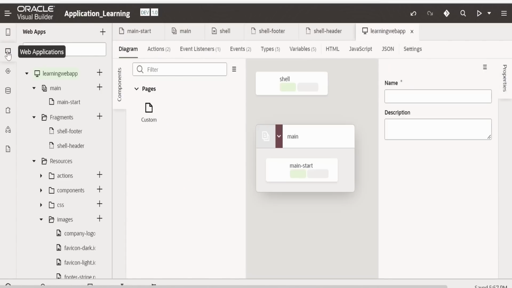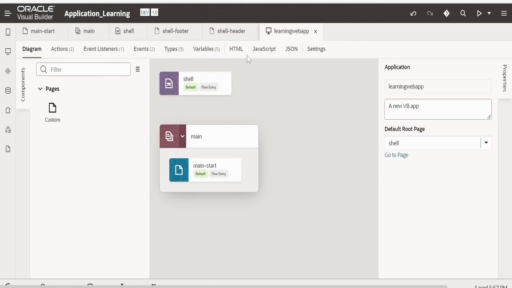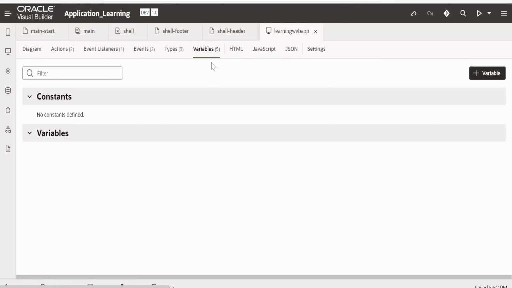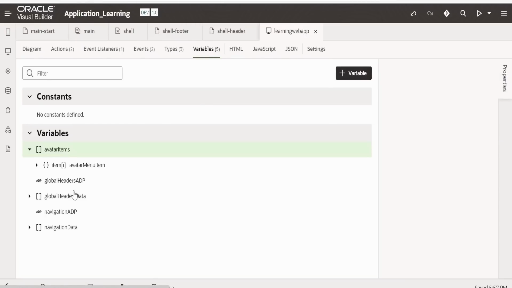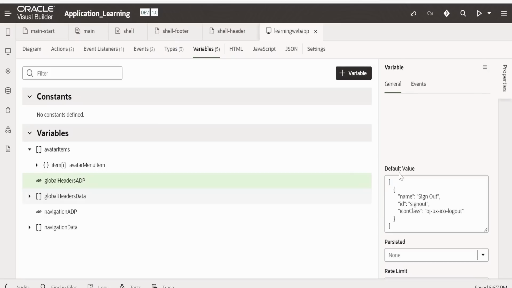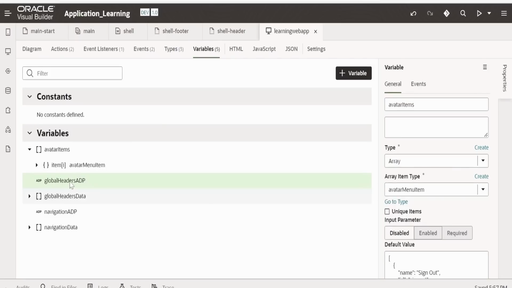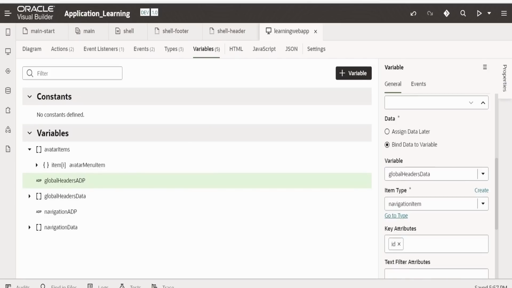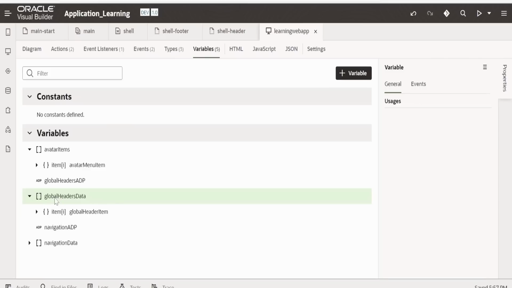Just minimize this layout. Go to variables. So that data was coming from global headers ADP. Now click on this. Now the global header ADP, in turn, is referring to the variable that is global headers data. Now it is also visible over here. It is over here, global headers data. Let me click on this.